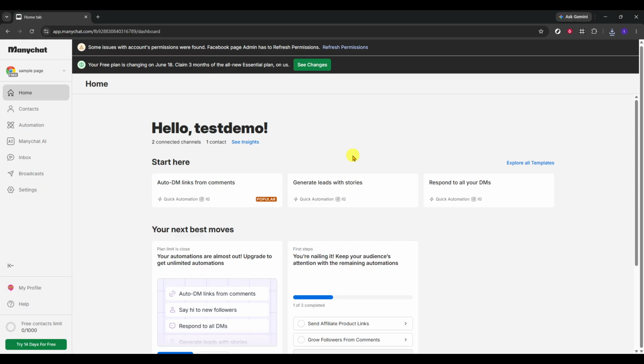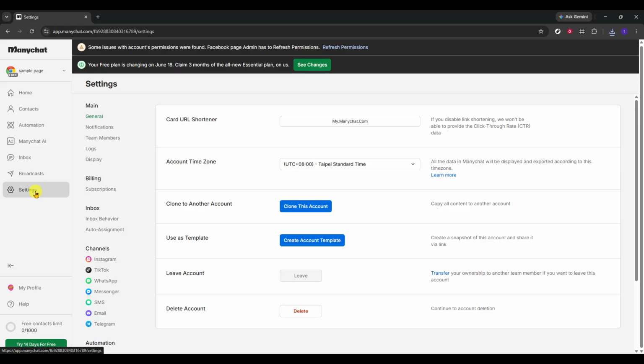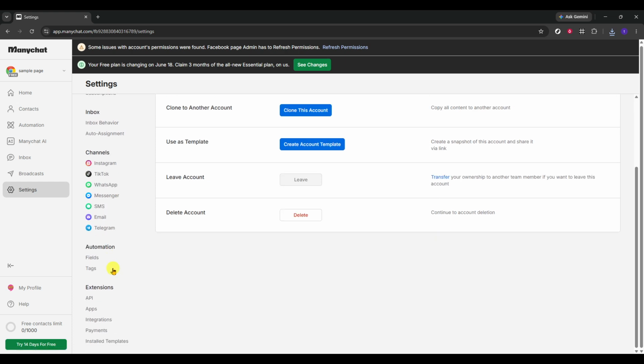Once you're on the home screen, look to the left-hand navigation menu and click on Settings. This is where Manychat keeps account-level options and connection tools, including the area where you can manage integrations with other platforms. After the settings page opens, scroll down until you find the integration section.